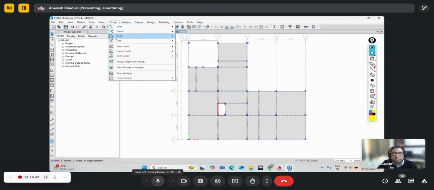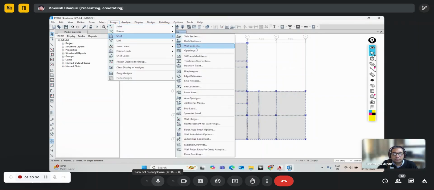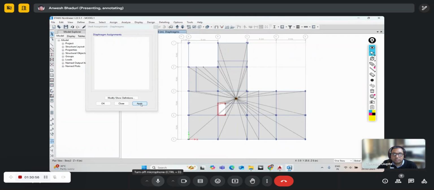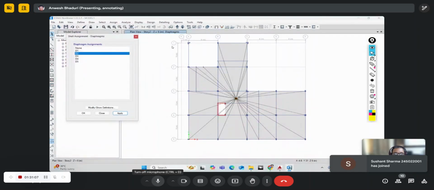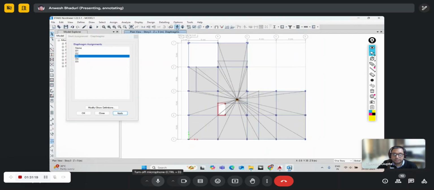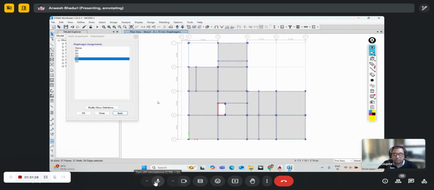Now I'll assign the diaphragm to the shell object. So I'll go to assign. There is this shell. Now I'll be assigning the diaphragm over here, diaphragm D2. You have seen that while selecting, I selected all frames and joints as well, but this assignment will be only for the shells. Again, I'll go to the next row. I'll select the floor slabs, or I'll select everything, and then I'll assign D3. I'll go to the next floor, same exercise, and then again D5, same exercise.